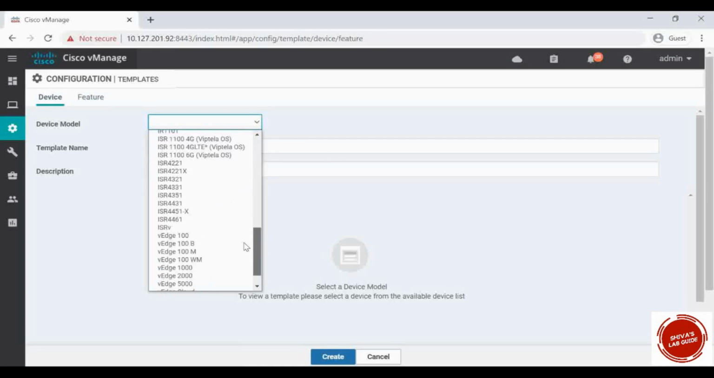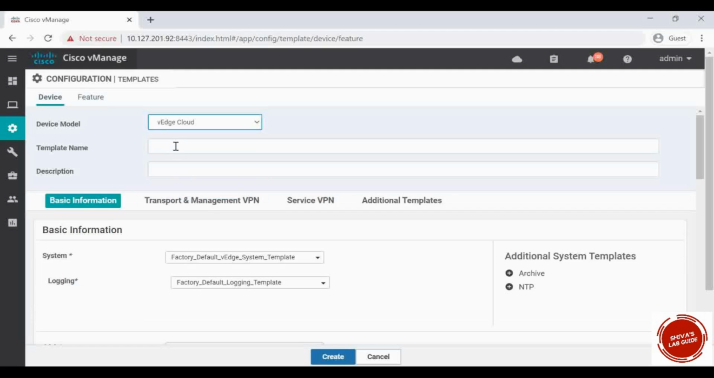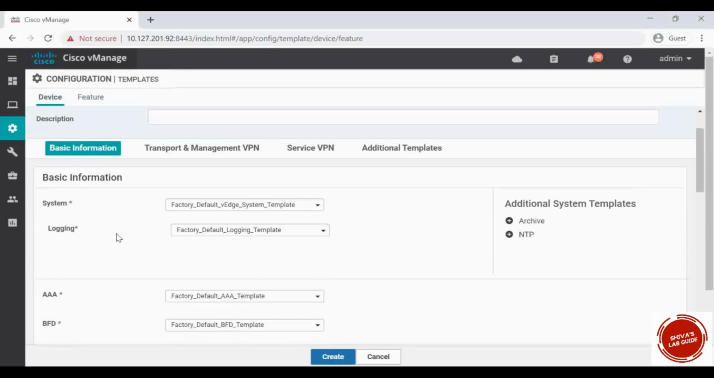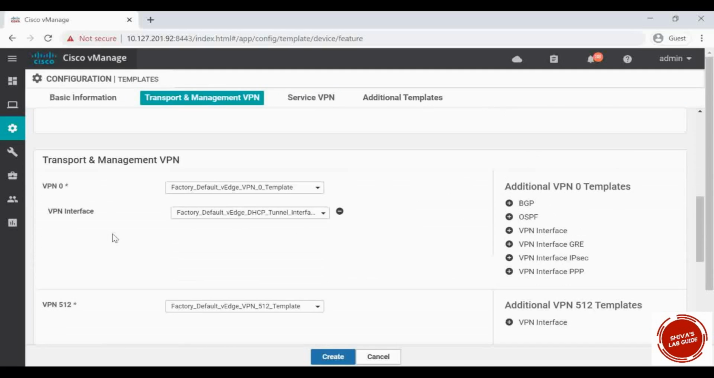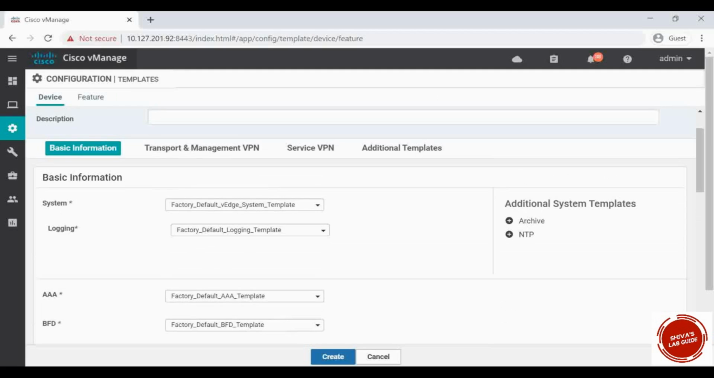and we have to select the VH cloud. That is the model we have. I'm directly going to the device template because here you can see the list of feature templates that are mandatory. If you're doing it for the first time, you can directly go to the device template and start creating the feature templates inside that.